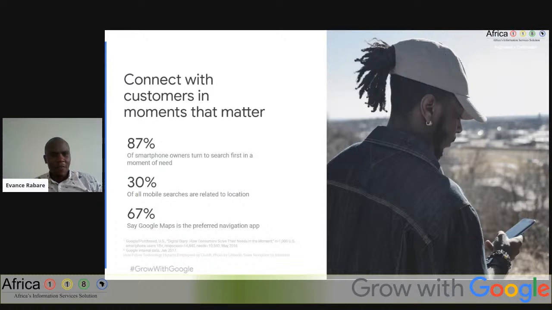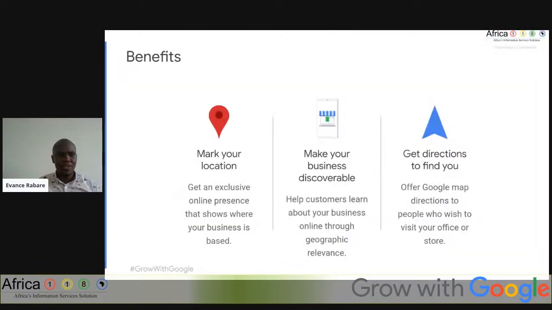So the information appears on desktops, laptops, and even tablets. So let's take a few minutes just to explore the benefits of Google Maps, for instance. Google Maps helps mark your location. You get an exclusive online presence that shows where your business is based.